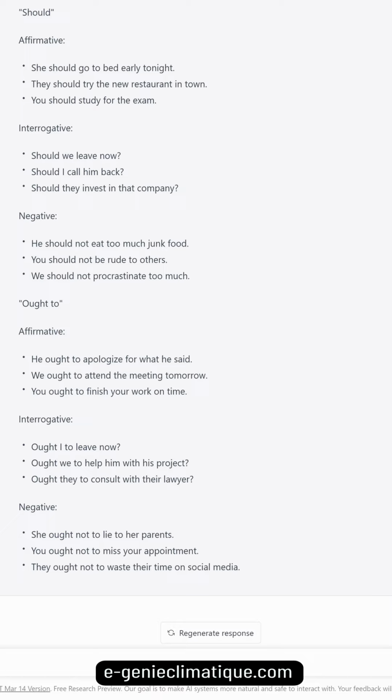Interrogative. Ought I to leave now? Ought we to help him with his project? Ought they to consult with their lawyer?